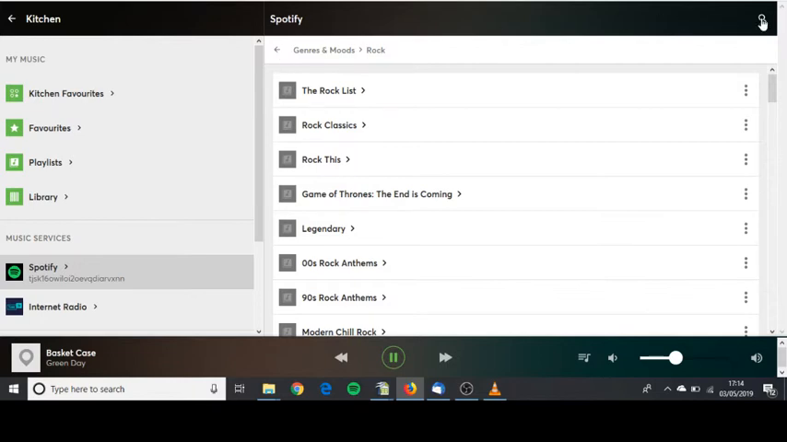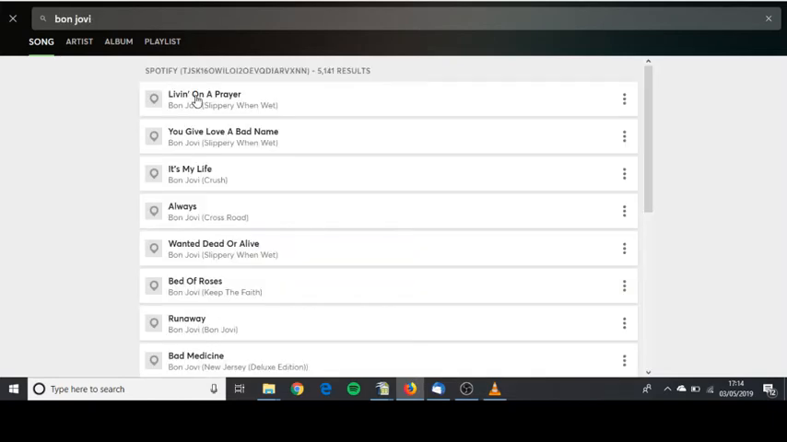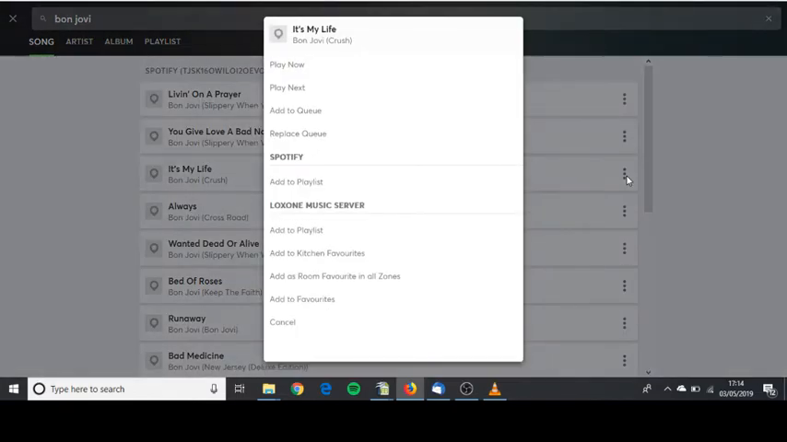If you click on the top search bar, you can search for anything you wish. Maybe you want to listen to Bon Jovi. There we go, a list of tracks. And again, simply click on the track to play it. You can also add it to a queue. In here, add to queue. Or create your own playlist, add a playlist, or add to playlist.